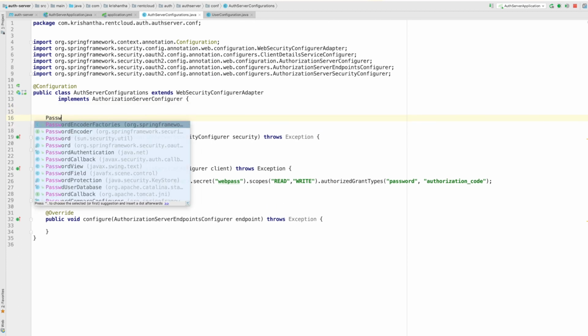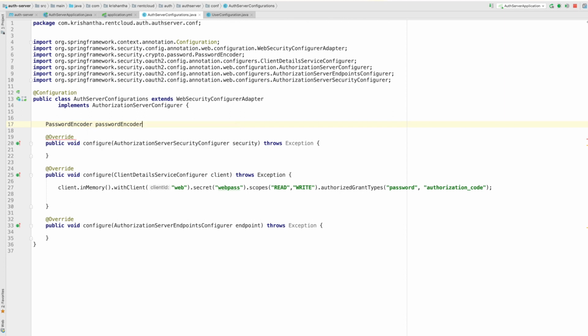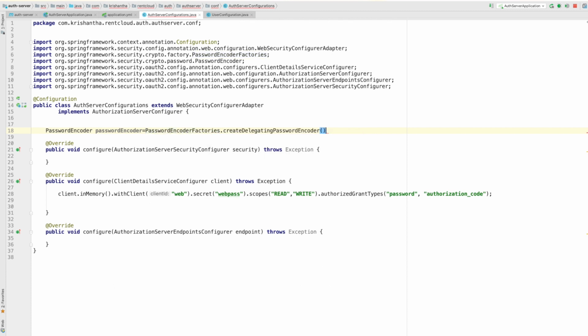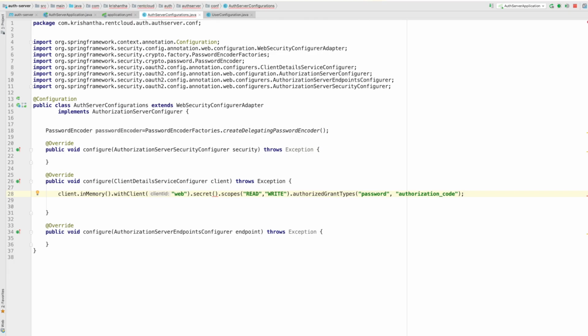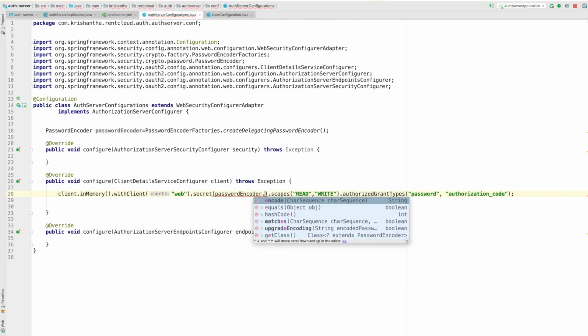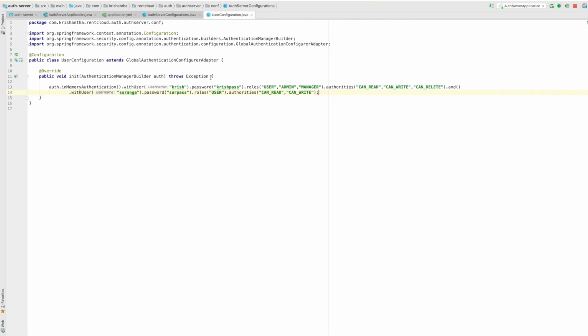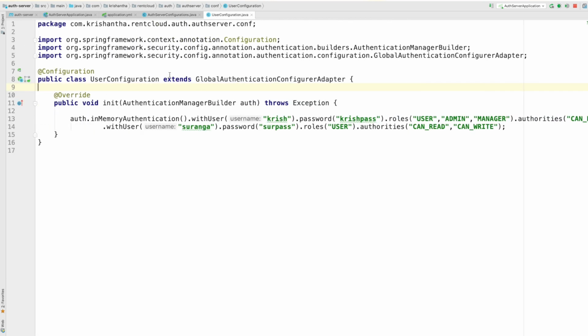So what we can do is say passwordEncoder equals PasswordEncoderFactories.createDelegatingPasswordEncoder. This is the default password encoder, but the problem here is that we have a plain password, right? We have not encoded this password, so Spring Boot is trying to decode something that is not an encoded password. So what we can do here is passwordEncoder.encode and this one, right? So I think now it should work, but let's fix it here as well at the same time, so I don't have to come back.